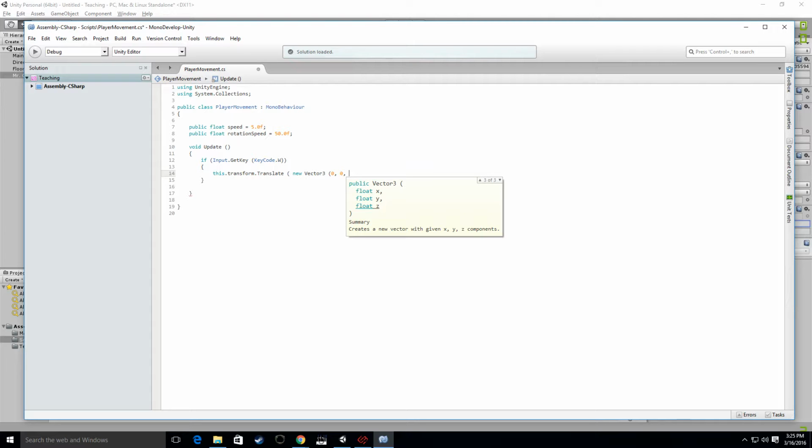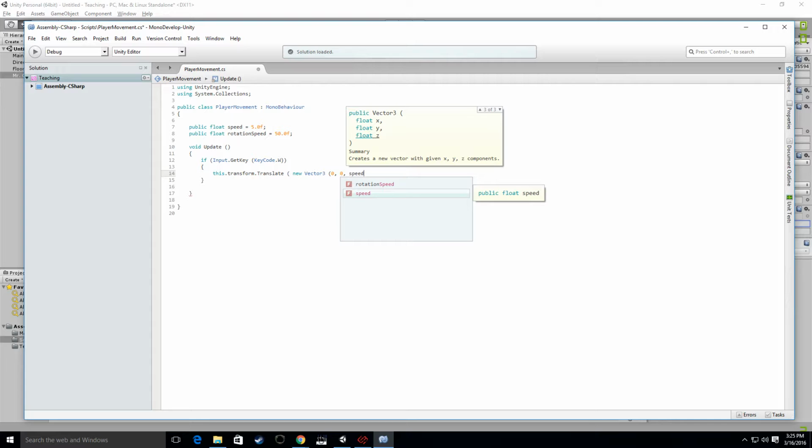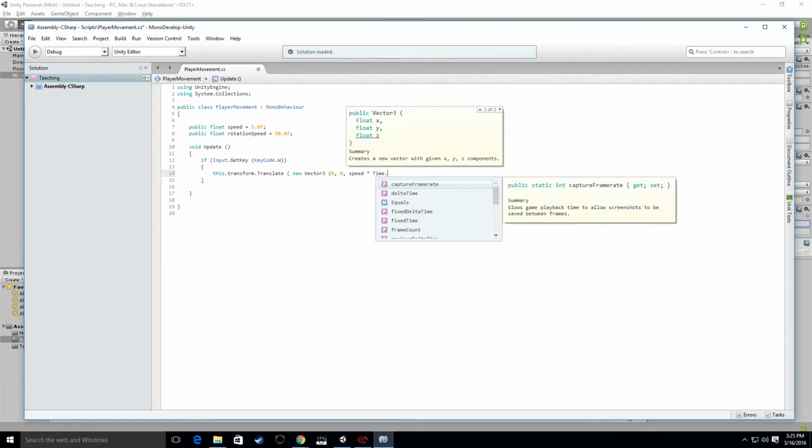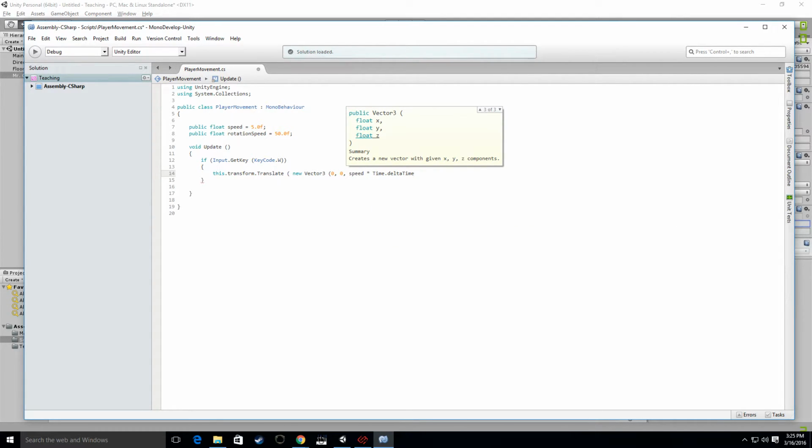So what you want to do is type in speed. Now, this is referencing the original speed up here, times time dot delta time. Basically, what that's saying is that it's going to move according to the speed that we already placed in front of it. That's pretty much it. So how do we do? Let's save it and find out.